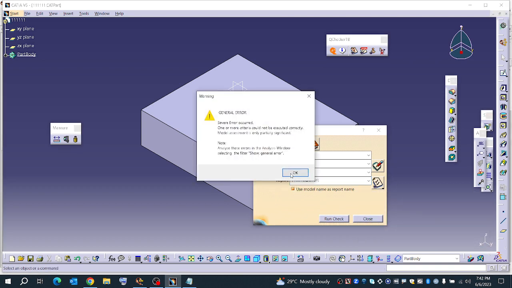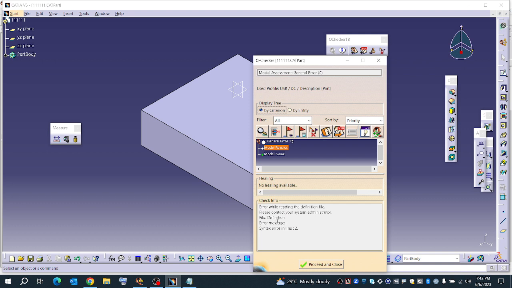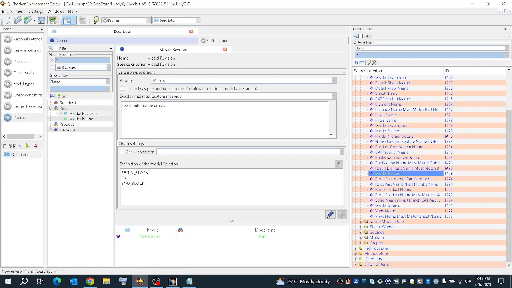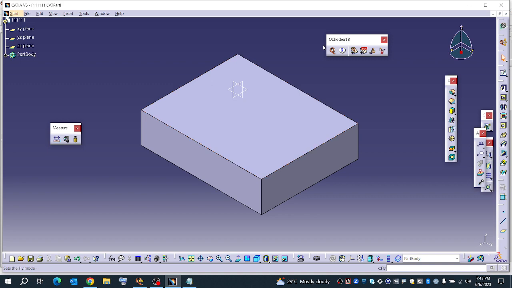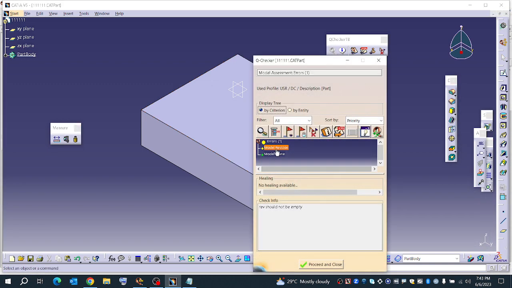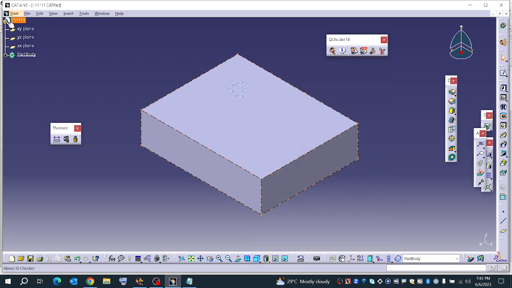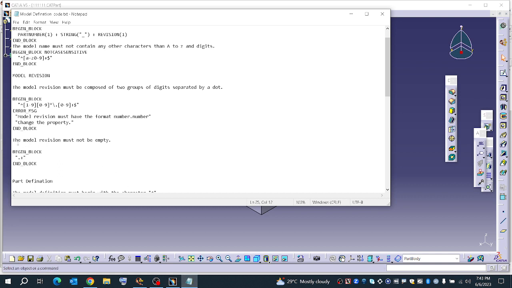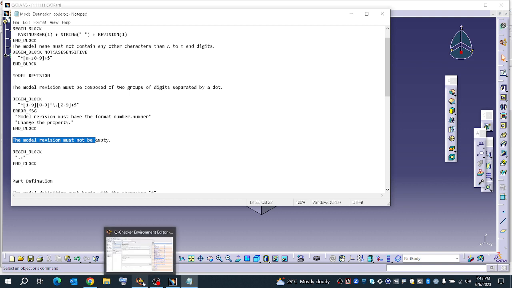Error while reading the definition file, please contact your administrator. Definition error. So I will write here that revision should be number plus dot plus something. I go with this and run the script. You can see the revision should not be empty. What is the revision it is showing? It should not be empty and it should be dot plus, so that should be number plus number.